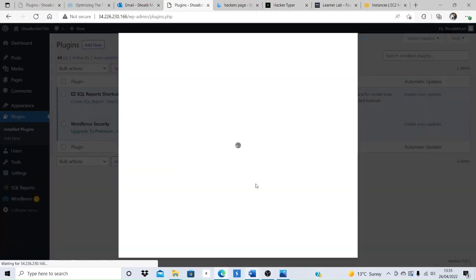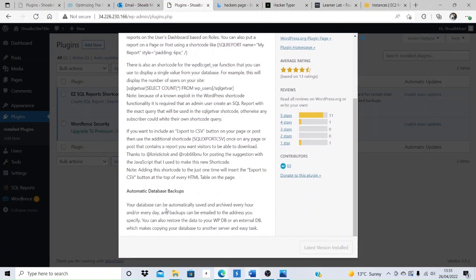If I view the details, your database can be automatically saved and archived every hour or every day, and backups can be emailed to the address you specify. You can also restore the data to your WP database or an external database, which makes copying a database to another server an easy task. But the main significant reason is that it can be automatically saved every hour.